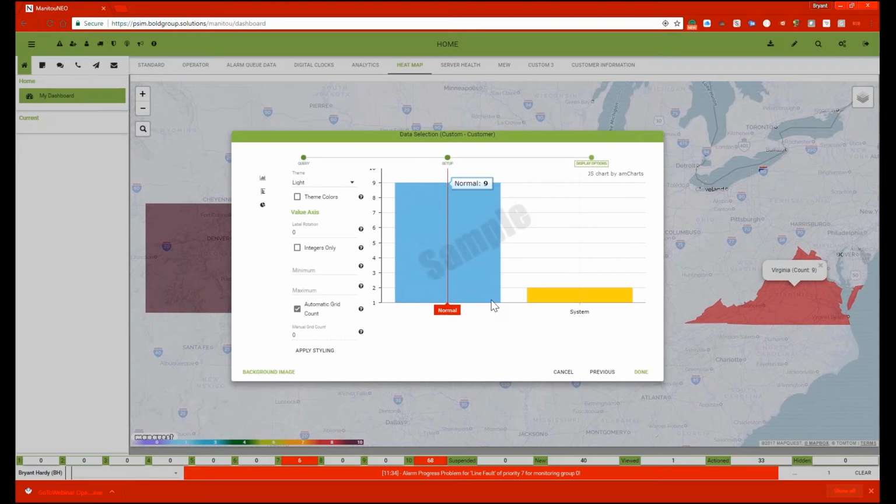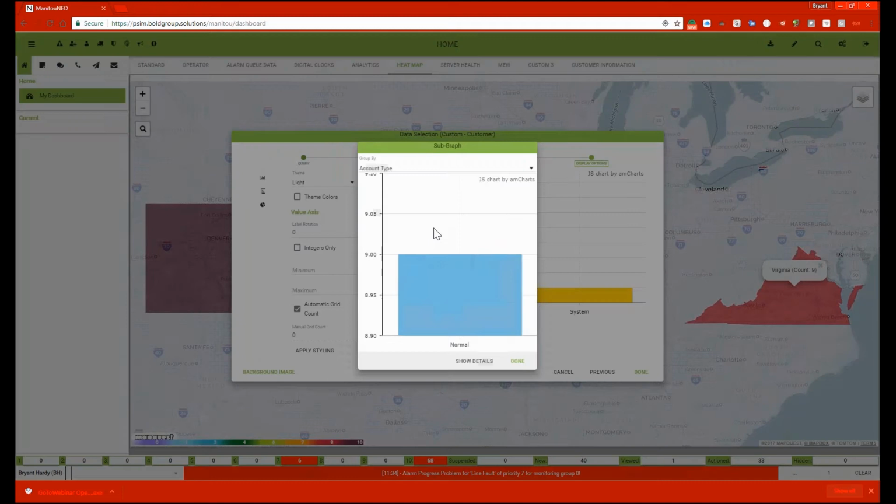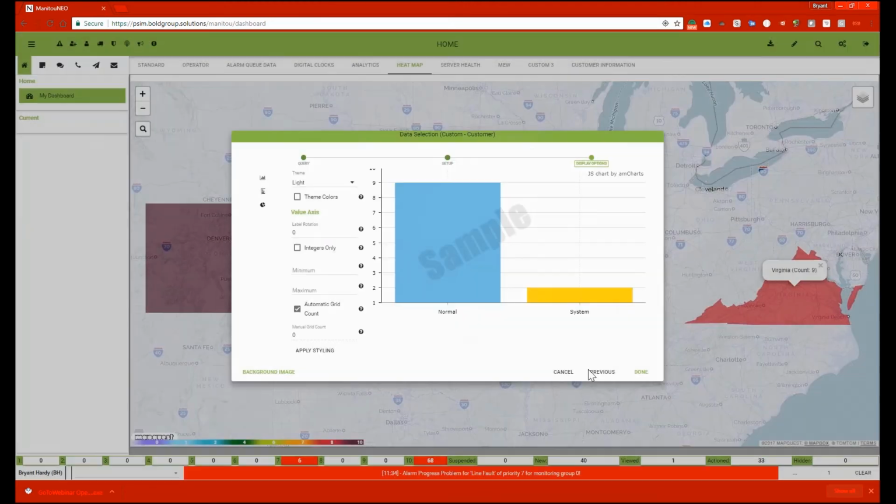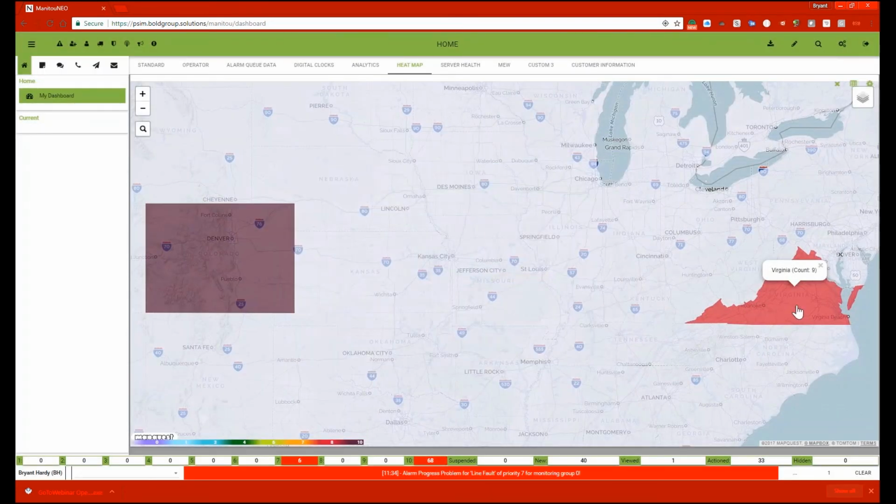I can do that as well. So to show me how many accounts I have in Colorado, those 9. And if I display this particular graph, I can see what 9 accounts those actually are. Then I can export that information and put it into an actual report. Now, the heat map piece is a really powerful tool.